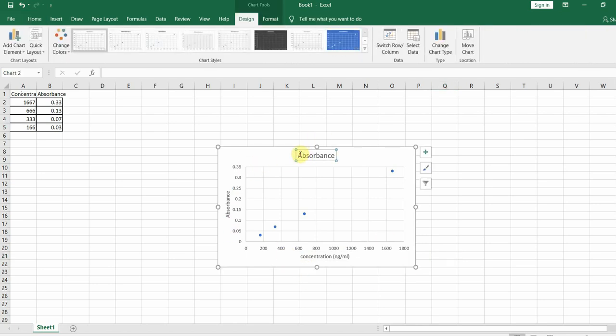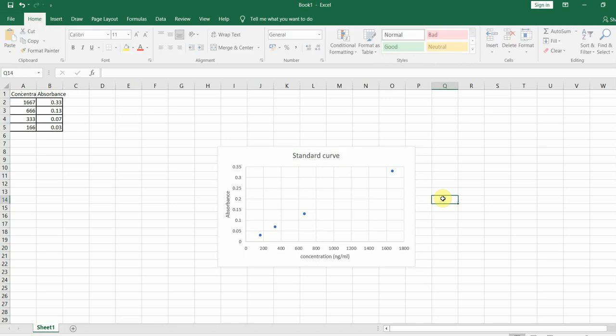Also, you can change the title. If it is a calibration curve, you can write calibration curve. It is an absorbance versus concentration curve, so you can write it that way. If it is a standard curve, you can write it that way. So let me write a standard curve. That is my title. Depending on your chart, you can enter the title over here.